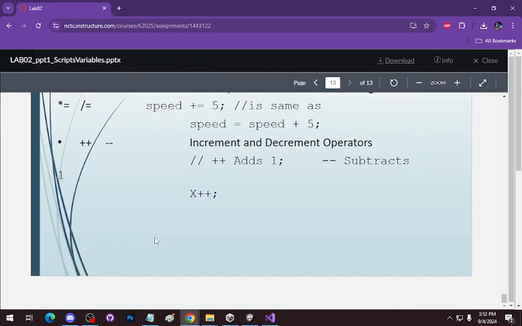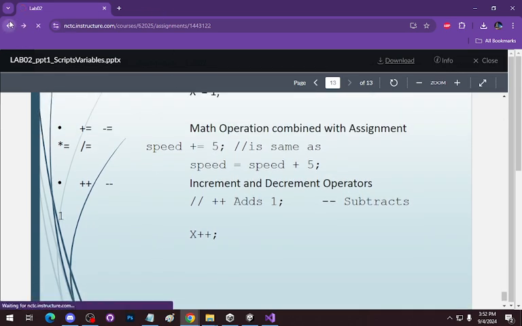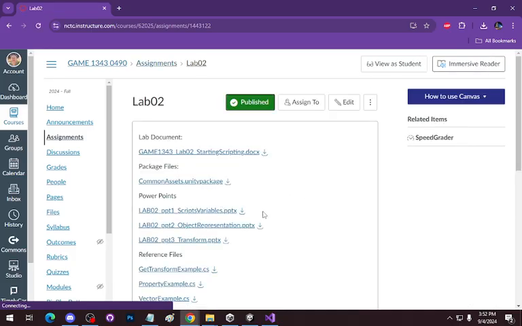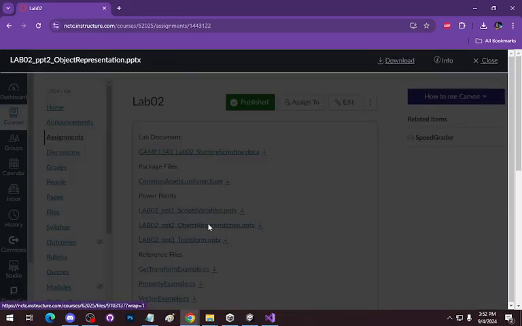Chance to use those yet. But all right. Object representation.